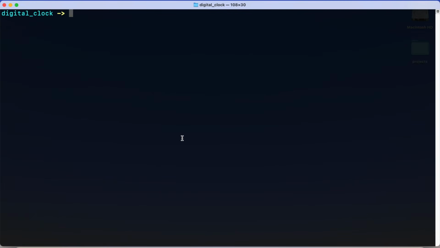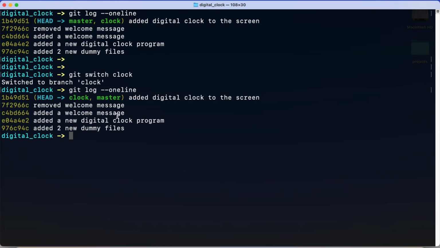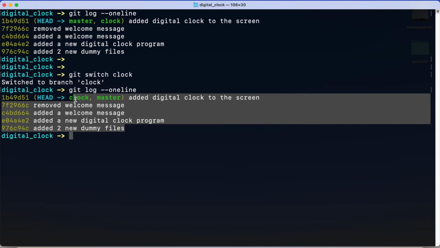So let's look at the logs between these two branches. I am on the master branch, and let me check the log, git log --oneline, and this is my master branch. Now let's switch back to the clock branch, git switch clock, and here if I check the log, okay, you can see that now everything is the same.